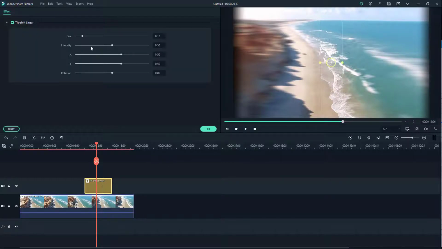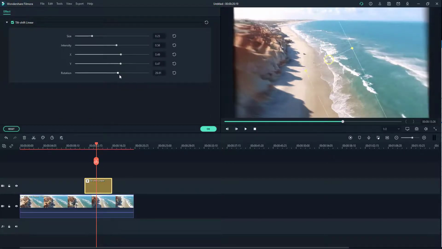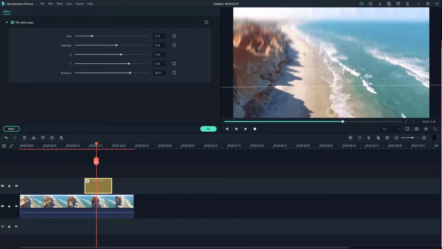So if I were to double click on this, you got the size as you got for the circle tilt shift. You got the intensity of the blur. You got the X and Y position right here, as you can see. And you can go around and then rotate this out as well on the other direction, just like that, to get the blur effect as per what you want. So that is how you can use the tilt shift blur effect inside of Filmora.